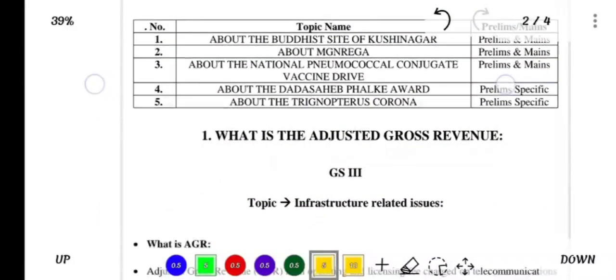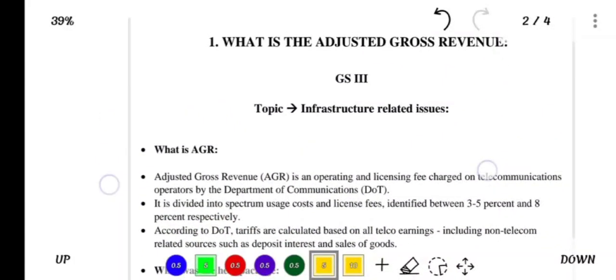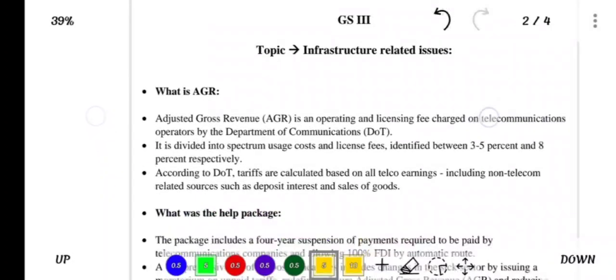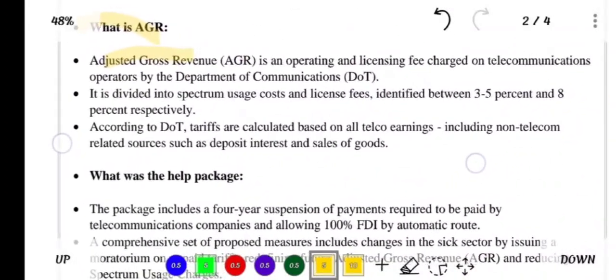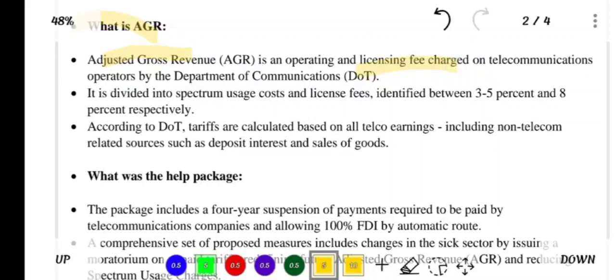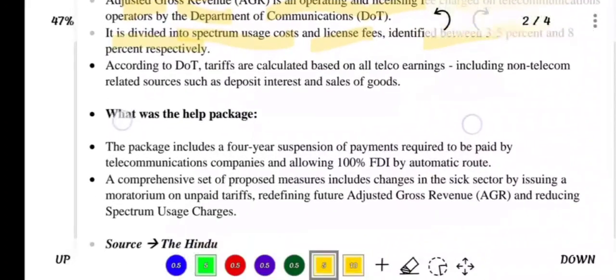So the first topic which we will discuss is what is the adjusted gross revenue. So what is AGR? Adjusted gross revenue is an operating and licensing fee charged on telecommunications operators by the Department of Communications. It is divided into spectrum usage costs and license fees identified between 3 to 5% and 8% respectively.